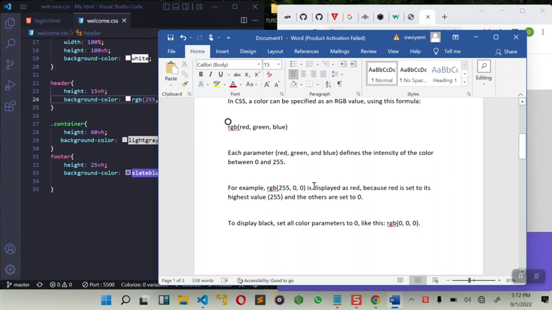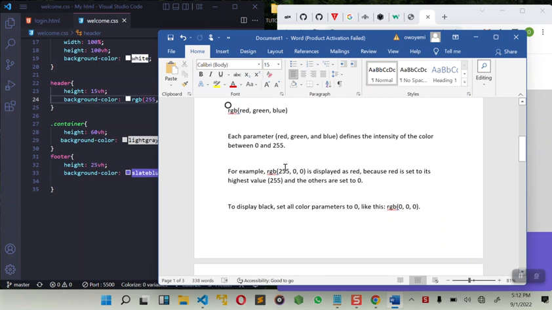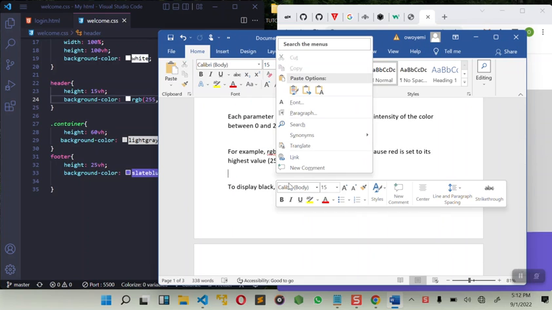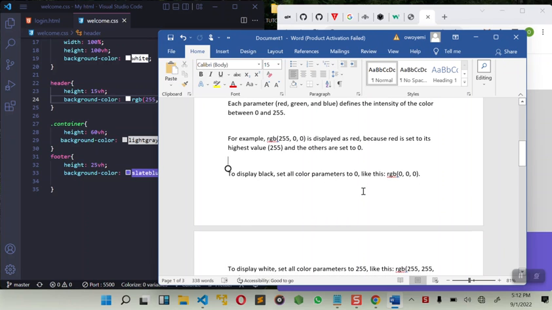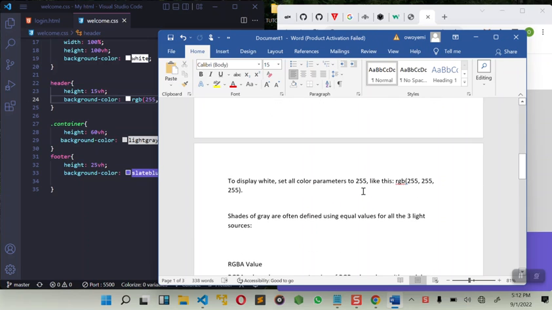For example, this one, RGB 255 0 0, is displayed as red because red is set to its highest order. So just know this order: the first part is red, second is green, and the last part is blue. And the others are set to 0. That's why you have only red. To display black, we set all parameters to 0, while to display white, we set all parameters to 255, just like we have done here.